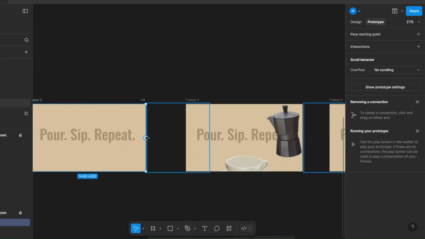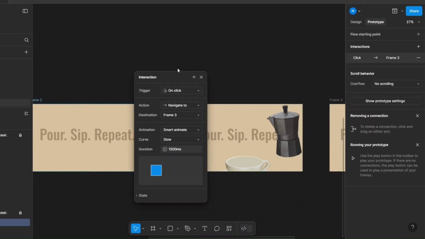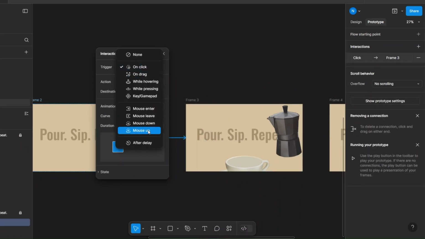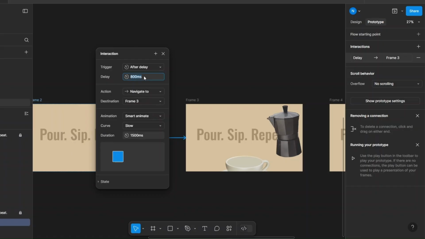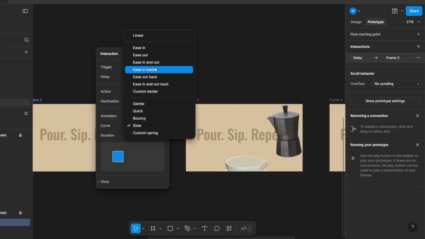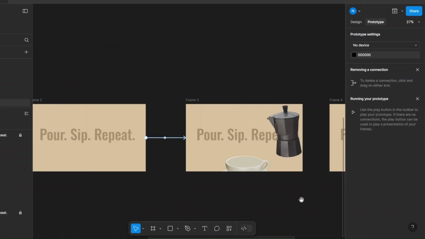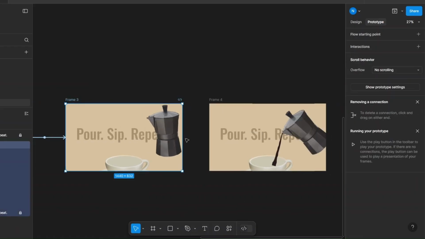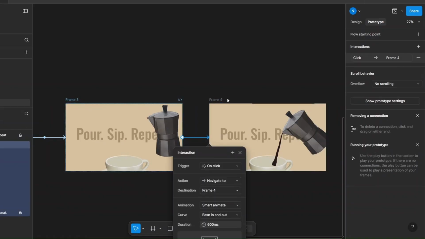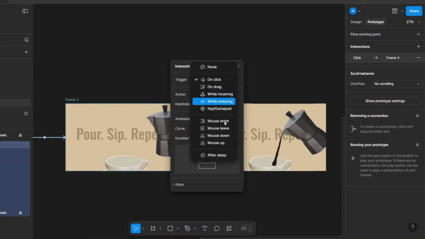Now connect second and third frame using after delay for 1 ms, ease in and out for 600 ms. Connect third and fourth frame using after delay for 1 ms, ease in and out for 1000 ms.